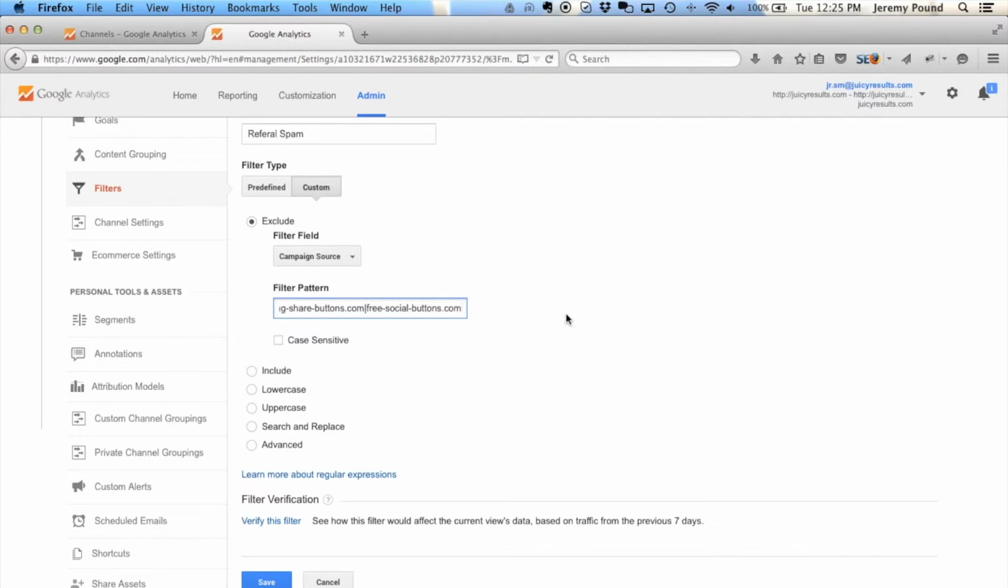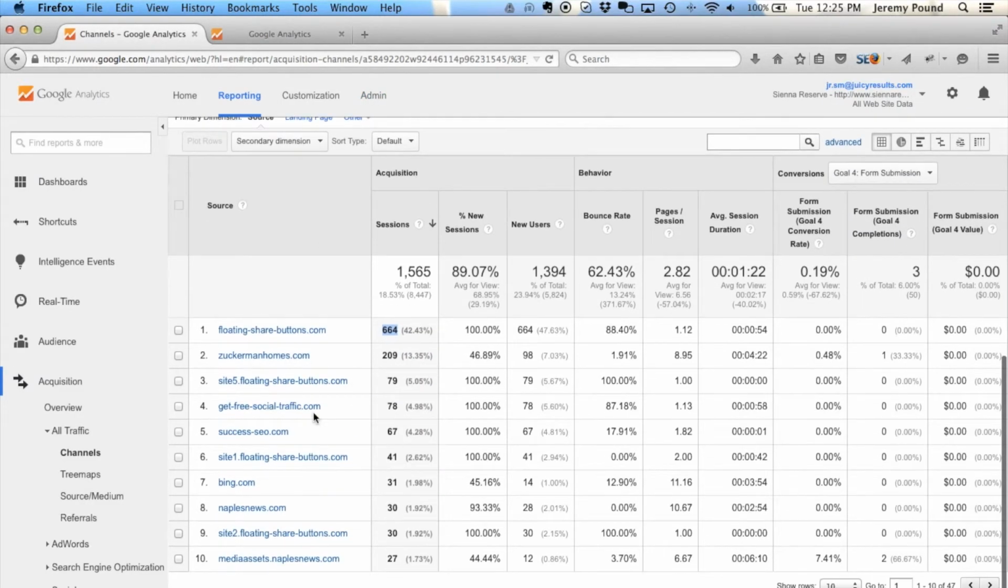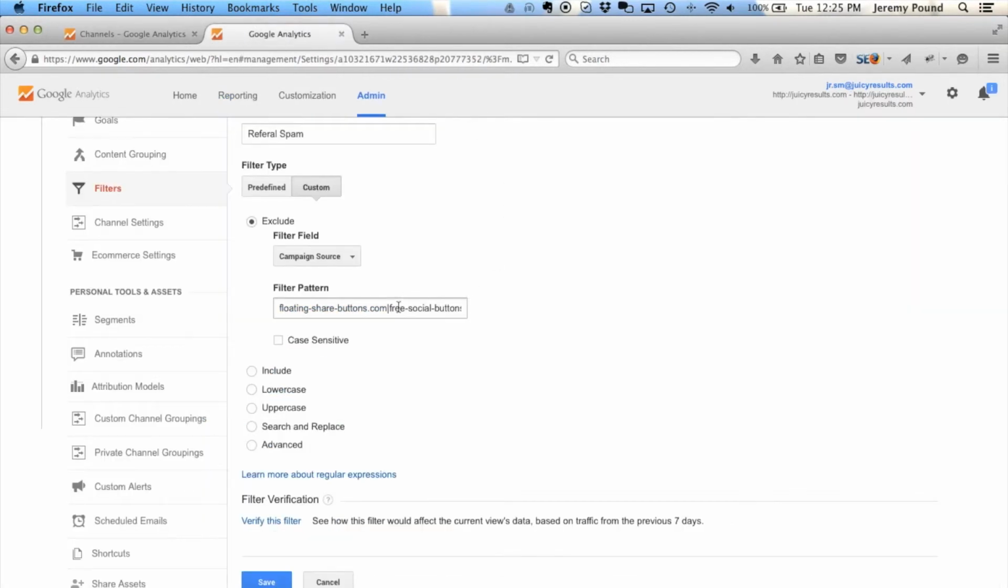So if I wanted to add a third site, I could go ahead and type in another one, and I could basically type in Amazon, which I don't want to do, but I just want to make the point that I can type in any domain I want here. So I'm going to go ahead and get out all of the ones that you were seeing here. All of them are some kind of derivative of floatingsharebuttons.com or the other one that I had, which was Free Social Buttons. Okay, so any of those prepended, site 1, site 2, that'll all come out.